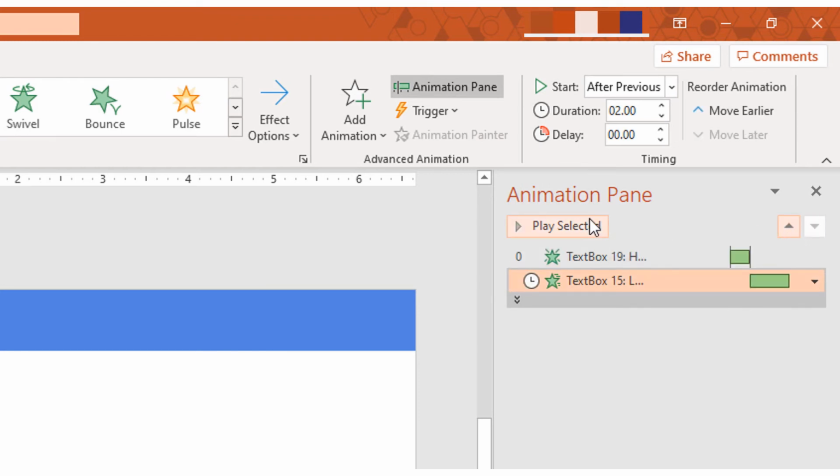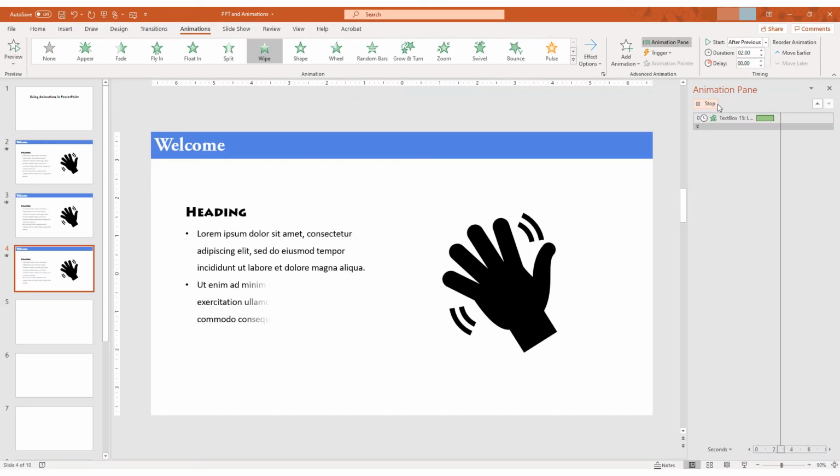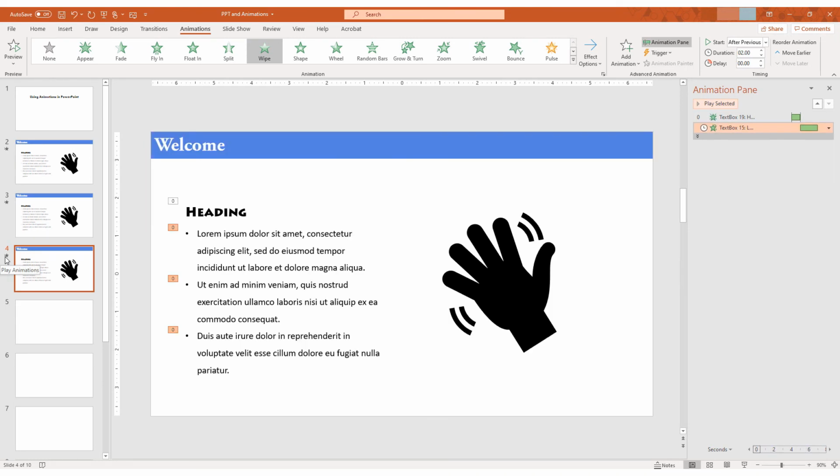You can use this to get a little preview, or you can click the little star for a preview. Okay.